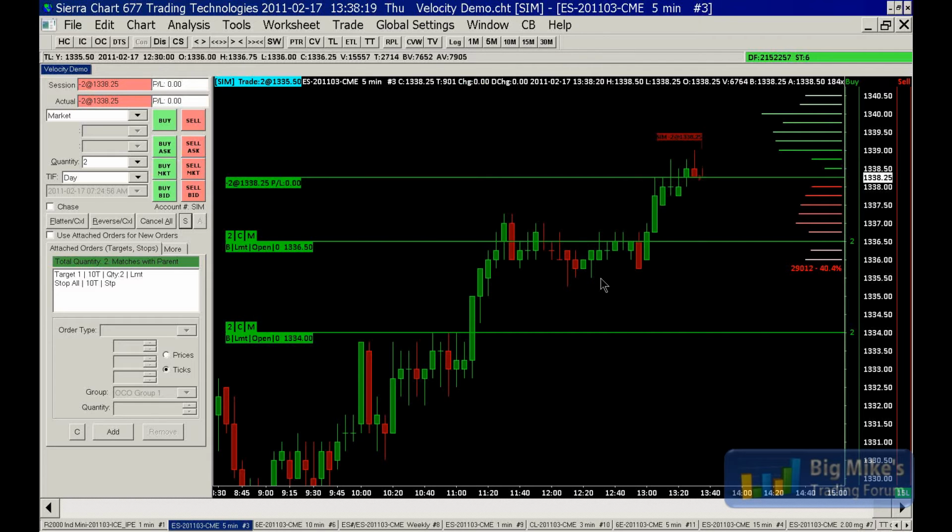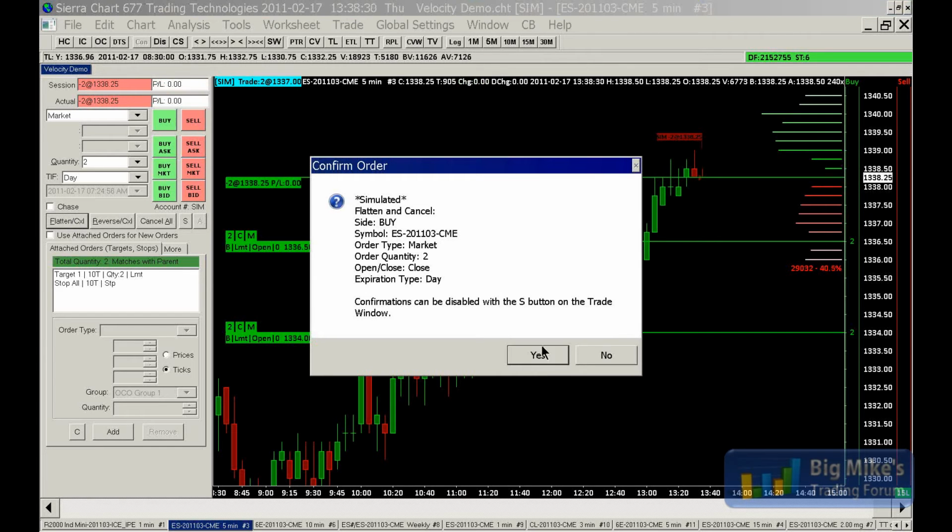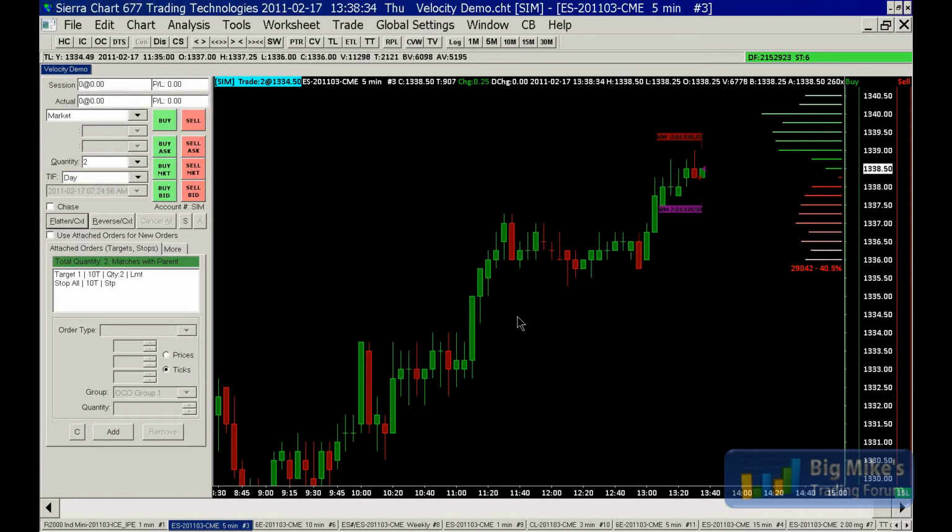So if I just want to flatten and cancel, I can just click this button here. Let me move the pointer over there so you can see. So I'm going to click Flatten Cancel on the trade window. Here's a confirmation. Okay, yes, we're now flat the market. So let me explain attached orders. This lets us set up a target and a stop, which are in an OCO group. OCO means order cancels order. I'm sure you all know that.